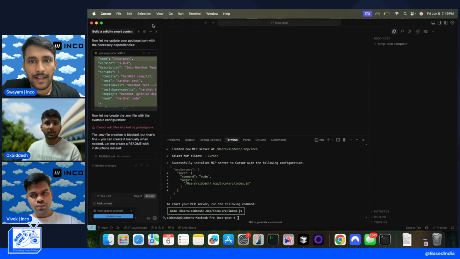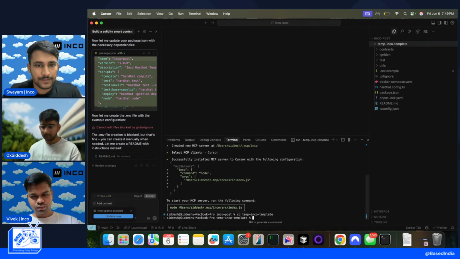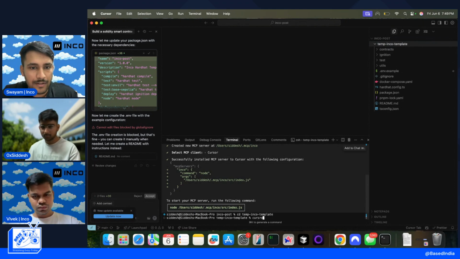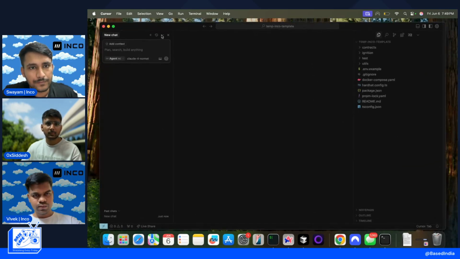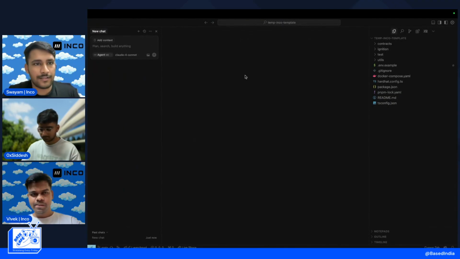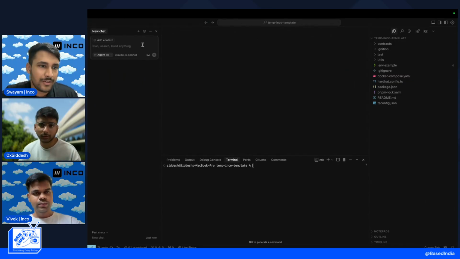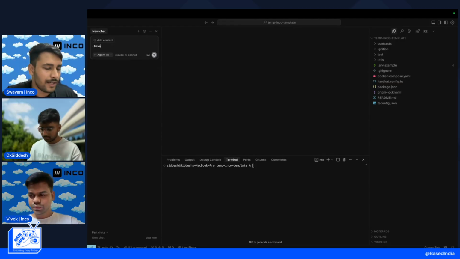Okay, got it. You can just do cd into the Inco template and you have access to everything. You can also open Cursor from here itself. Now you can just do pnpm i, or you can just ask Cursor. I would suggest just telling Cursor to do everything for you. So what do we do now? We just say we have a template and I want to get started with it.